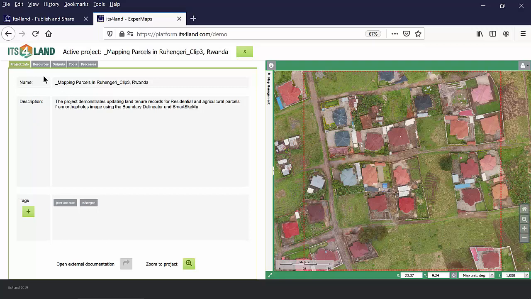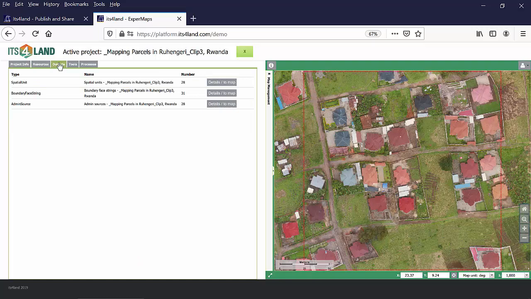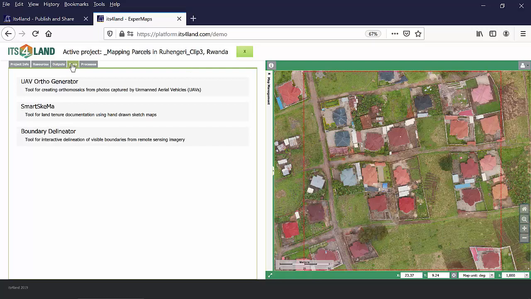In the Project Info tab, you find general information such as the project name and the project description. In the Resources tab, you find all resources that are used by the tools, such as author images and sketch maps. In the Output tab, you see the list of output files that are produced by our tools. The resource and output elements are based on LADM concepts, like spatial sources or spatial units. The Tool tab brings you to the 3 tools that were produced in the Share4Land project: the Author Image Generator, the Boundary Delineator, and Smart Schema.